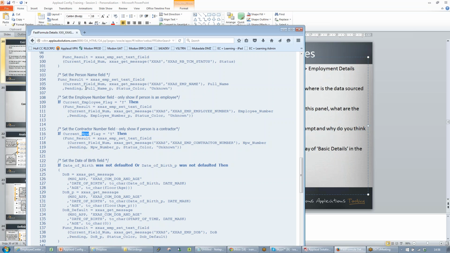Now, again, you might need a little bit of knowledge about the Oracle database and schema, but employee number and NPW number are separate fields on the table. So if you're an employee, your employee number is on a separate column to the contractor number. So under traditional UI, you'd show both of these. You'd show current employee, the employee number and the NPW number on the same screen. One would always be blank. We think that's a bit messy. So we only show you the one that's got a value in.